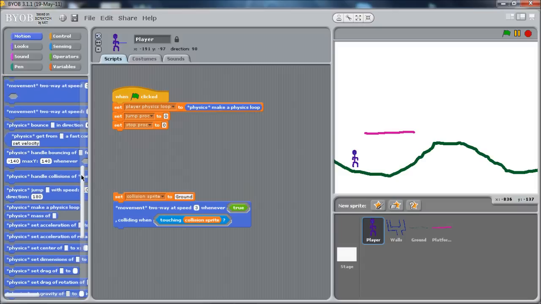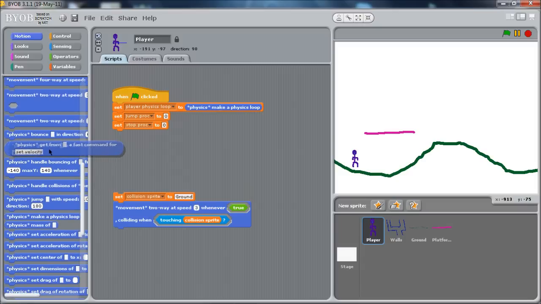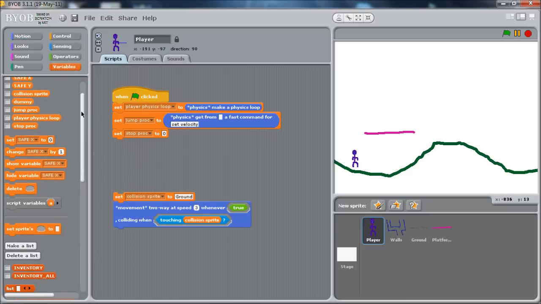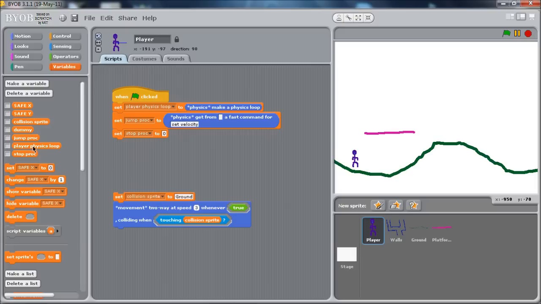Okay, with that in mind, we want to get a routine. It's this one here, get from blank a fast command for blank. So again, not the most intuitive system, but all this kind of fell out of needs to make things fast. So let's see, get from player physics loop fast command for jump. And we'll do another one of these. Let's just duplicate what we've got.